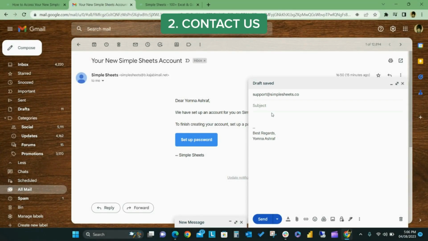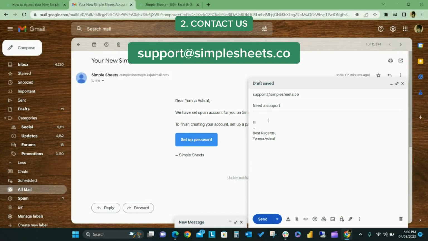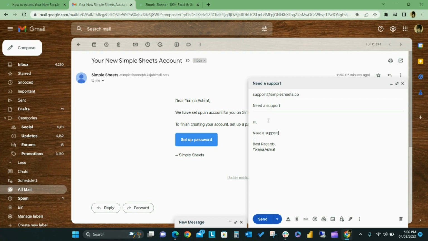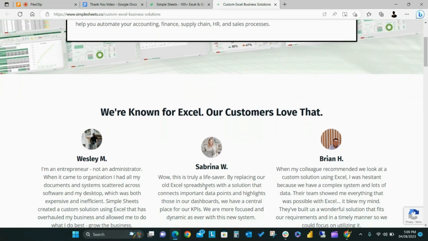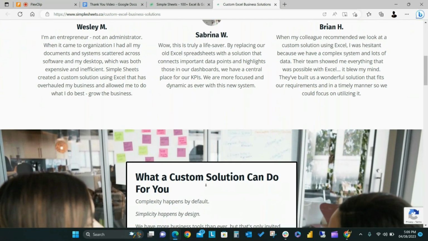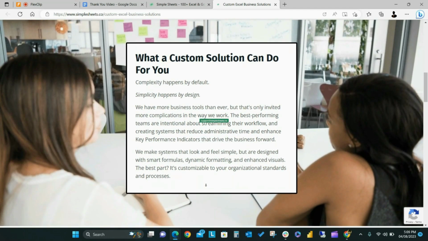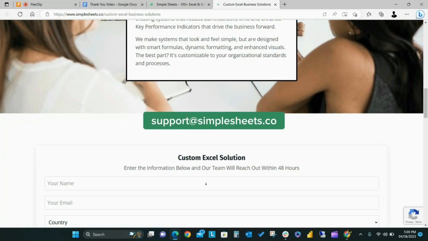Have a question? Email us at support@simplesheets.co. Our team makes it a priority to respond to your request within 24 hours. We even do custom templates, so if you'd like us to design a template from scratch specifically for your business, you can contact us at support@simplesheets.co.